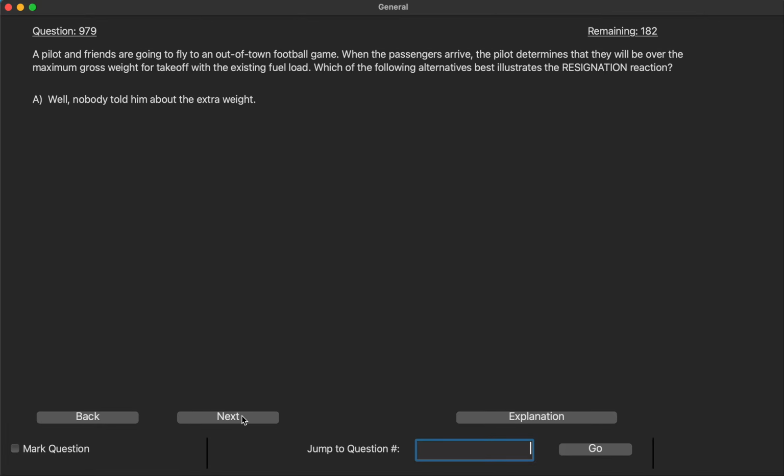A pilot and friends are going to fly to an out-of-town football game. When the passengers arrive, the pilot determines that they will be over maximum gross weight for takeoff with the excess fuel load. Which of the following alternatives best illustrates the resignation reaction? Well, nobody told him about the extra weight.